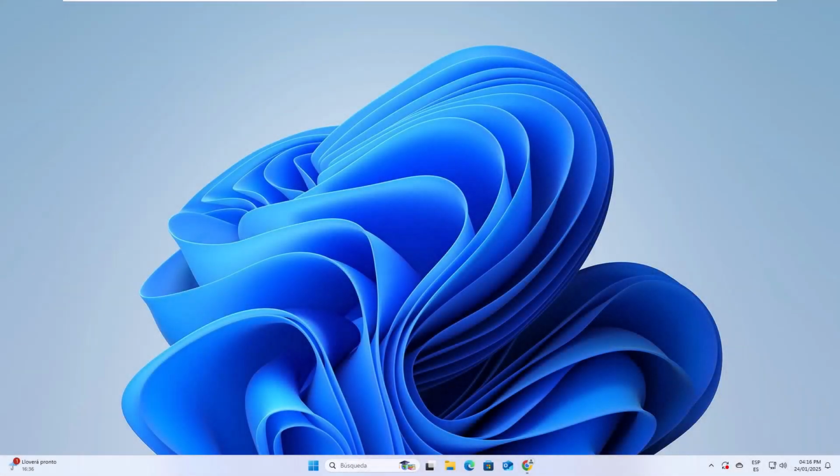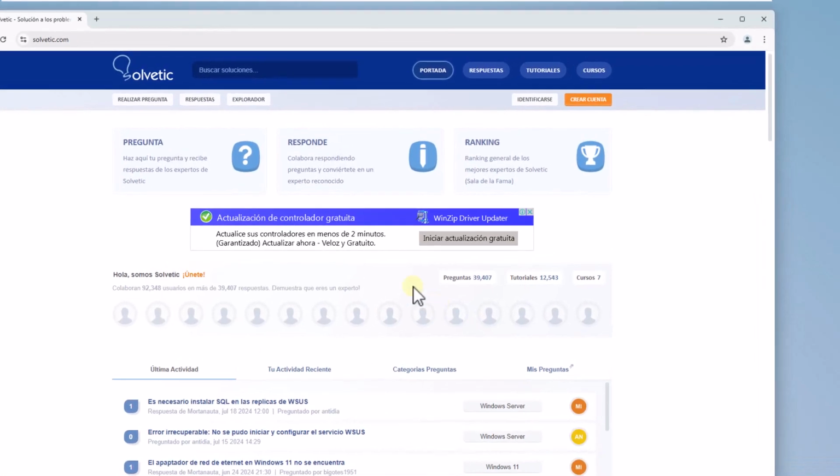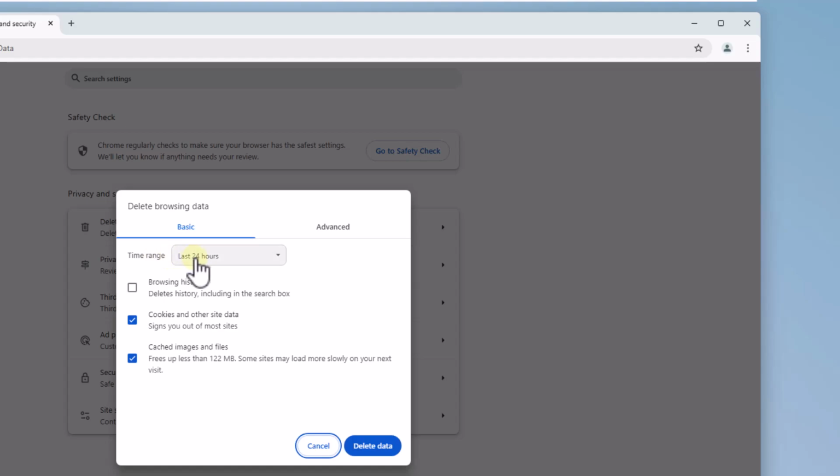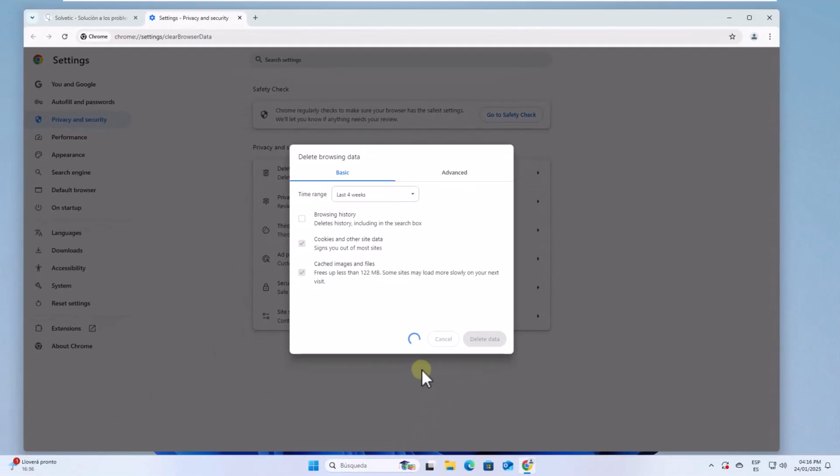Today in Solvetic, we will see how to clear cache and cookies in Chrome 2025. Open Chrome from the menu, click on Delete Browsing Data. In the time range, select the time to delete. After that, just leave the boxes checked: cookies and other site data, and cached images and files. Click on Delete Data to continue with the cleaning in Chrome.